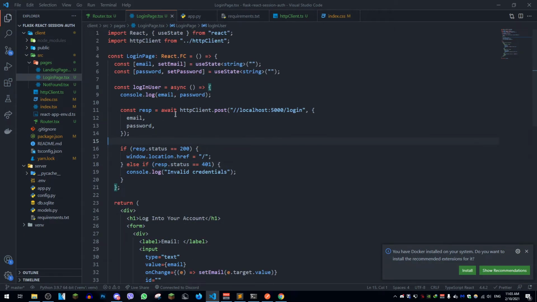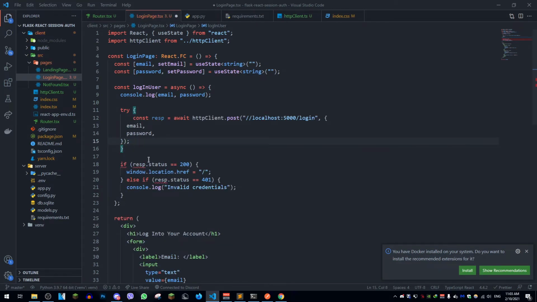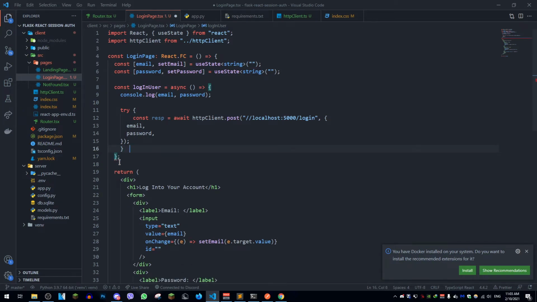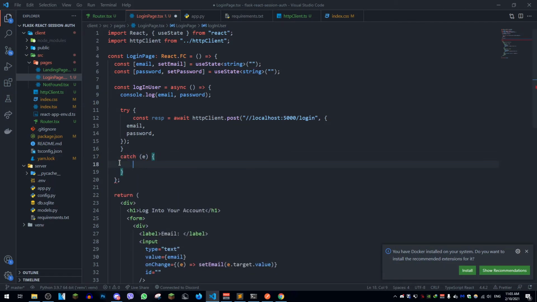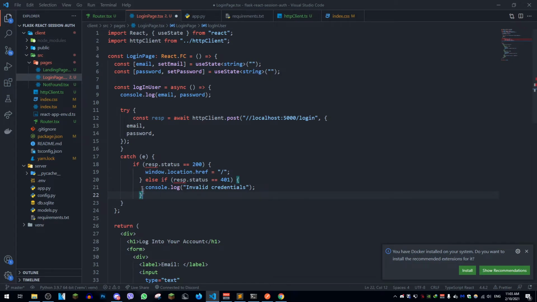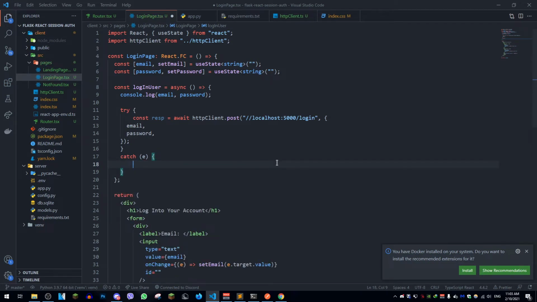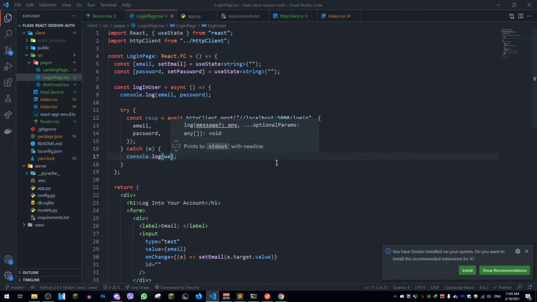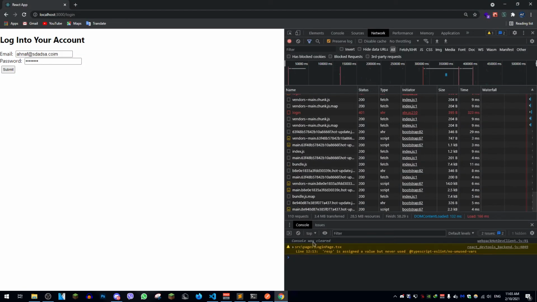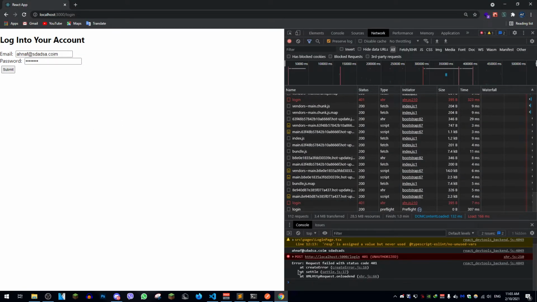Now I want to actually do this. I'm gonna have a try here, and then I want to have a catch. And here I want to console.log the exception here. And it says the request has failed with this here.